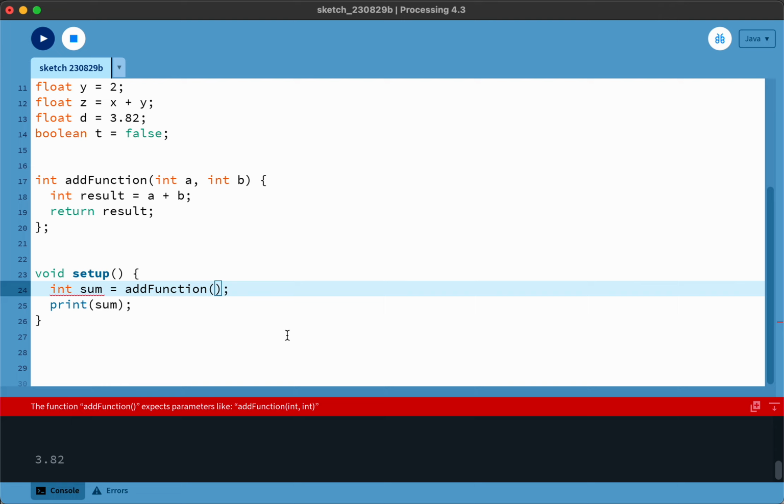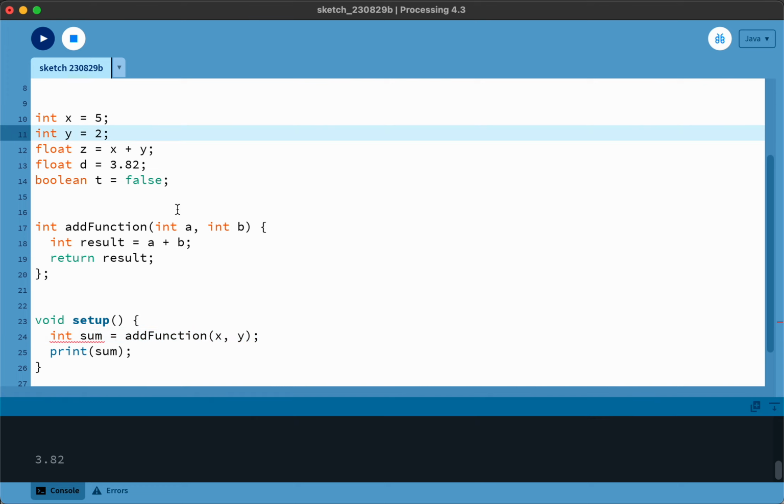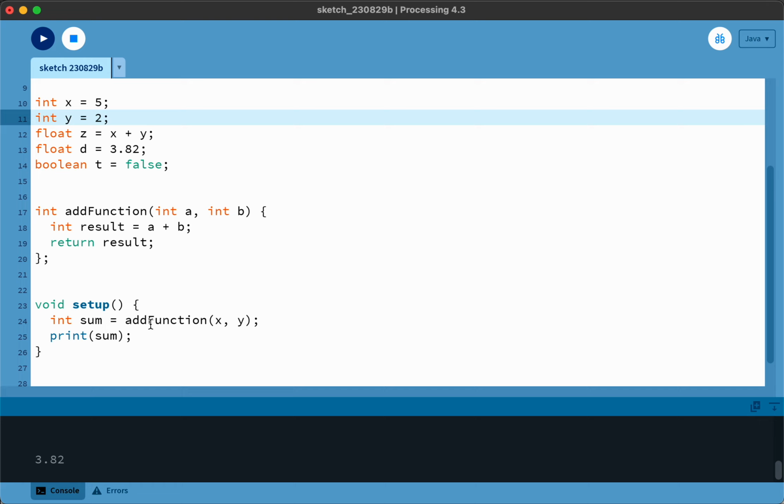So I could, though, use my other variables, x and y, right? So from up here, I've got x and y. I have to make y an int again for this to work. And this will give us our sum 7, okay? All right, so that's a lot. I'm only going to show you a couple more things.